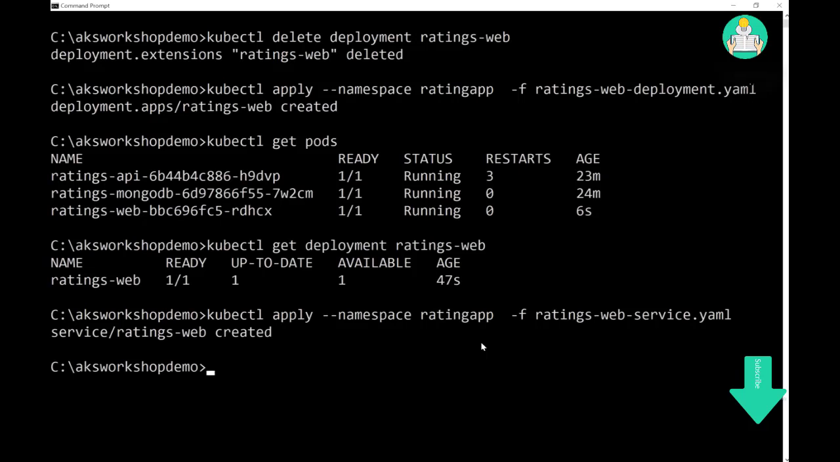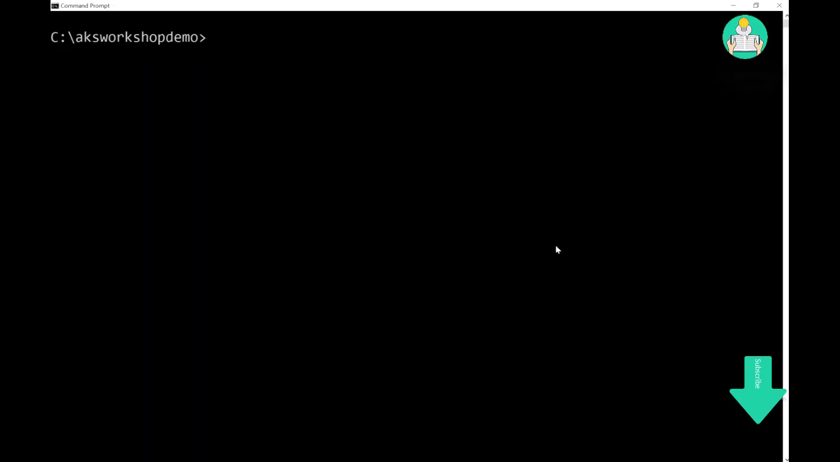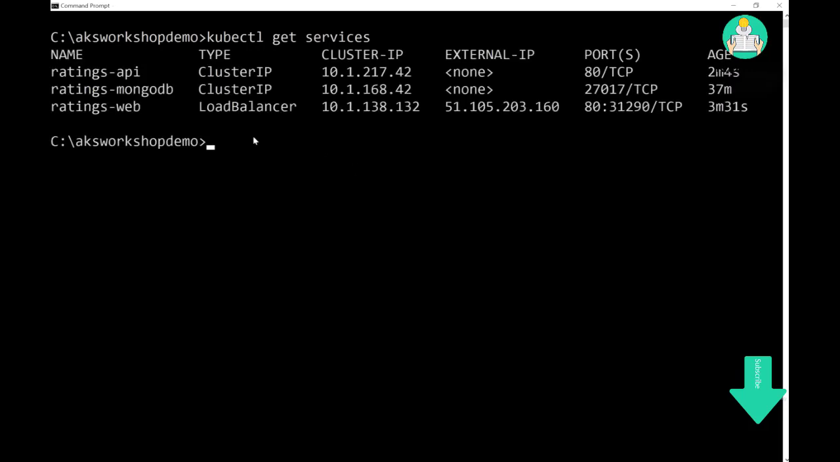It's created, and I cleared my screen, and then what I will do is kubectl get services, which will show me all of the services which were already deployed in the previous videos. You can see here we have the rating API service with a cluster IP type and MongoDB cluster IP type, meaning only internal. You can reach it only with internal. And you can see here you only have a private IP address. And here we only have external IP address only for the rating web front end service of type load balancer.